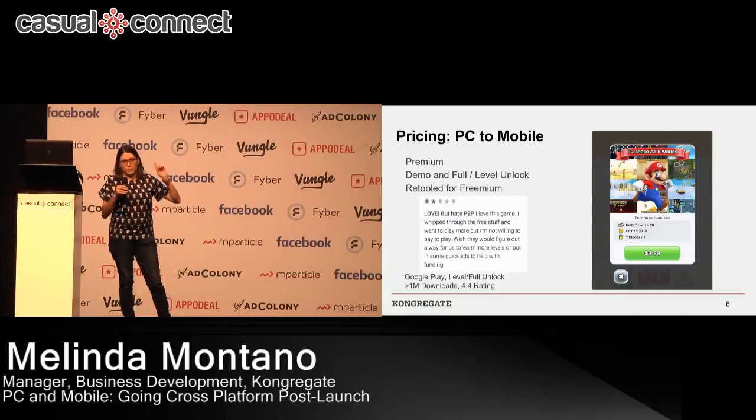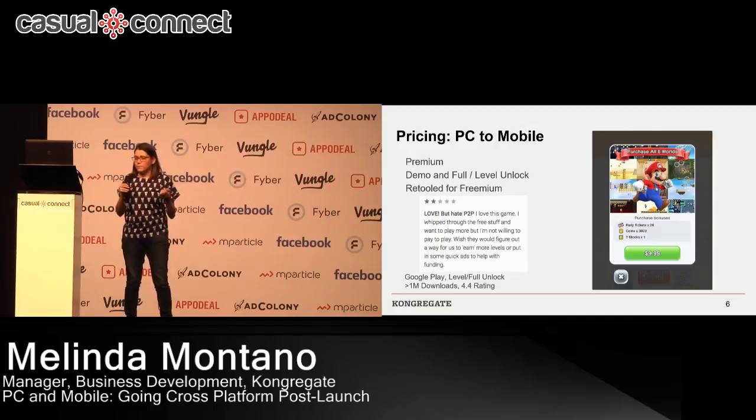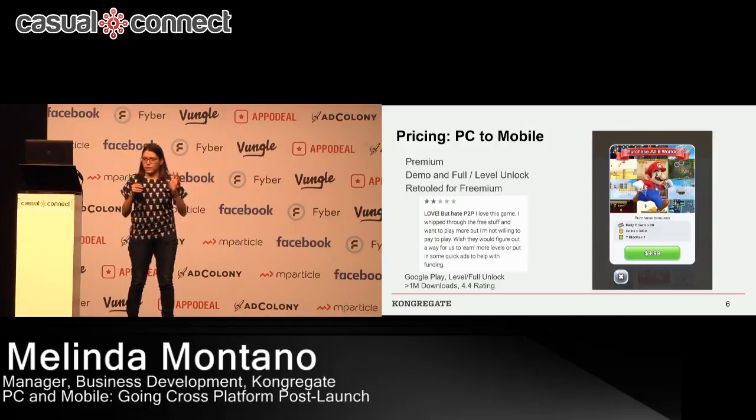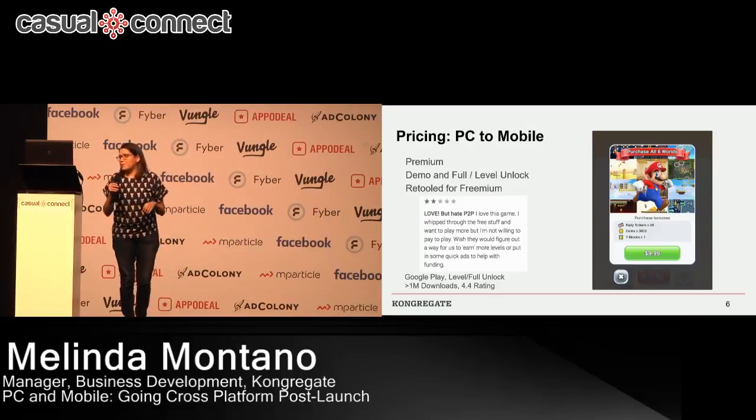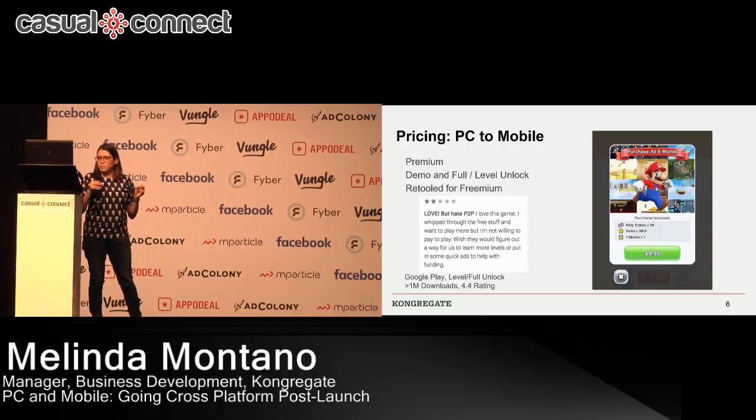So this is a comment from a puzzler that's not on Steam, but on Google Play. It actually did very well. It had over 1 million downloads. It was a puzzle game with 32 levels up front, $1 for each pack, or just $5 for everything. The comment: "The part of it is, I love this game. I whipped through the free stuff and wanted to play more, but I'm not willing to pay to play. Wish they would figure out a way for us to earn more levels or put in some quick ads to help with funding."